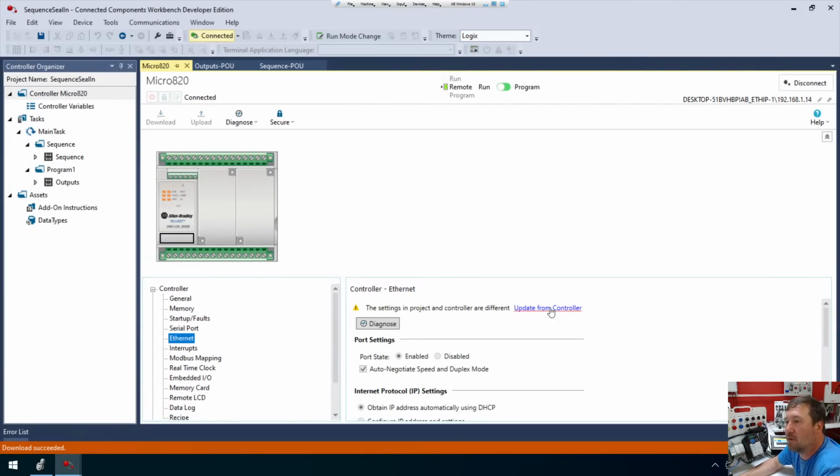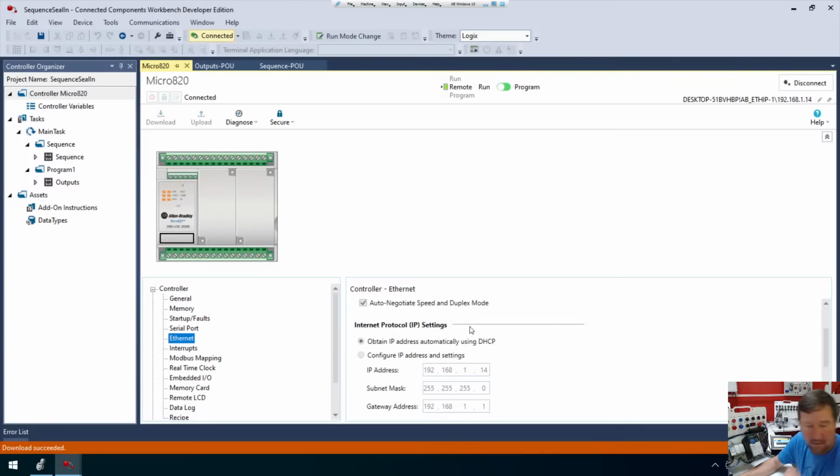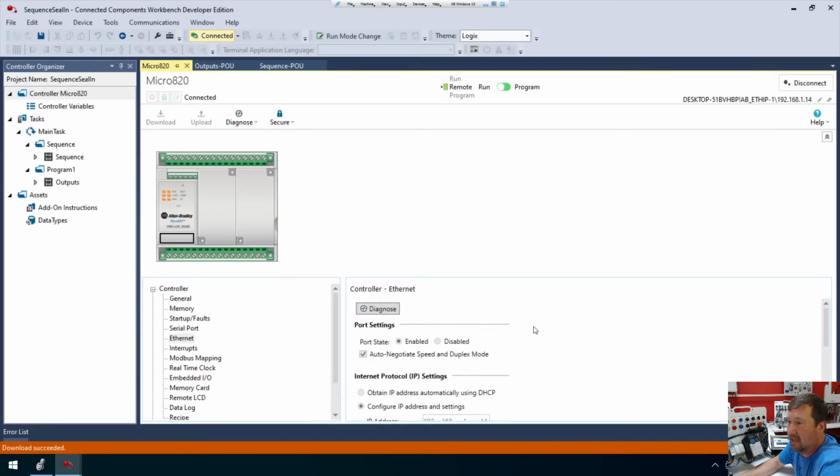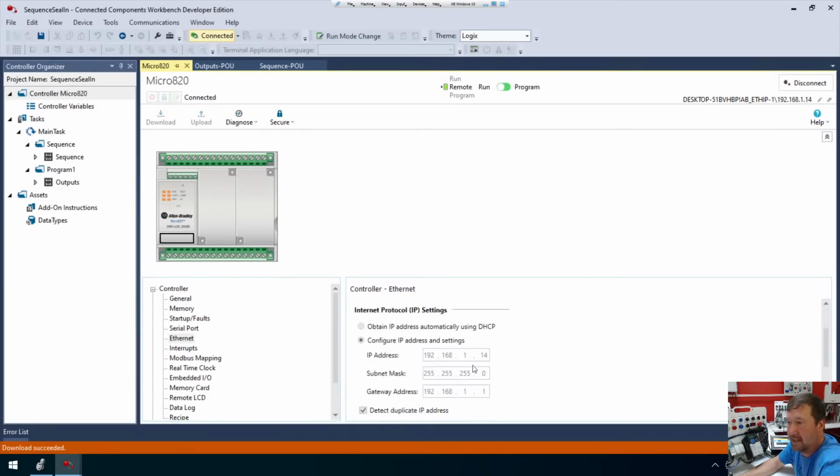Update from controller. What this is going to do is pull out whatever the PLC configuration is. So in this case, I had it for DHCP, but I'm going to click the button now. And now, let's see, we're configured and it's got it in there. And now we can download next time.